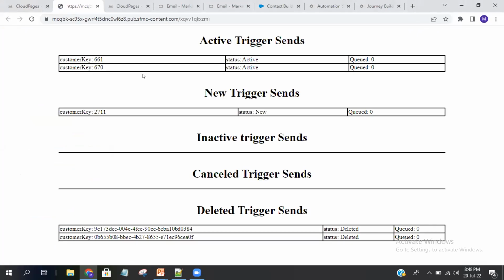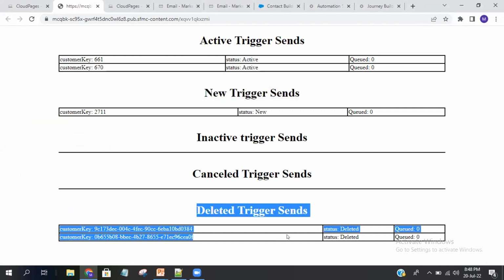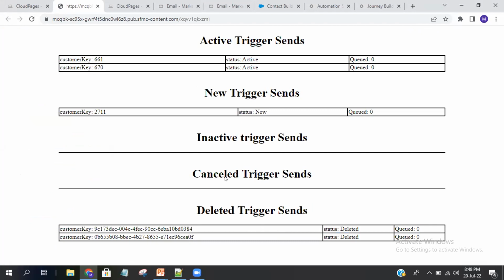Presently this is a new account, so we didn't create any details. That's the reason we are seeing only the active trigger send and the new trigger sends, and there is no inactive and cancelled, but there are two triggers that we deleted. So we can see the customer key. Usually by default, the customer key number will be generated only for the Journey Builder email sends. If it is an actual trigger send definition, the customer key will be 18 digits. But if it is a Journey Builder send, it will be completely number specific.